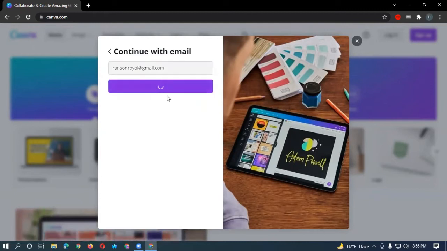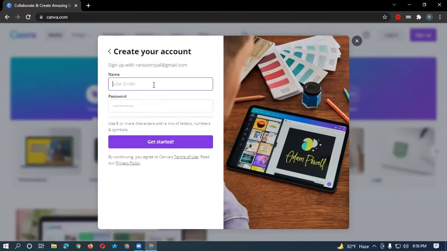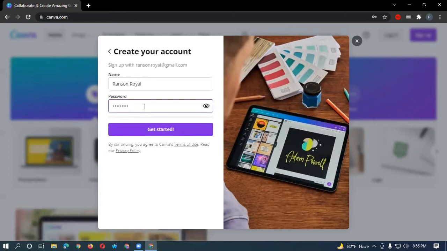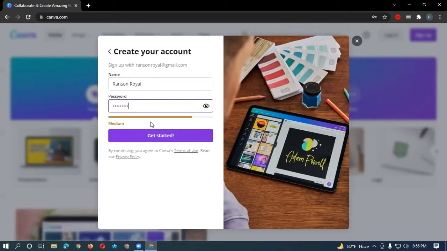Okay, now continue. And now you'll have to put here your name. And now you'll have to put here the password. Remember, it will be better if you put here a strong password. You can use here capital, small letter. You can use here number. You can use here hash, at the rate of, or any other symbol. Okay, now get started.